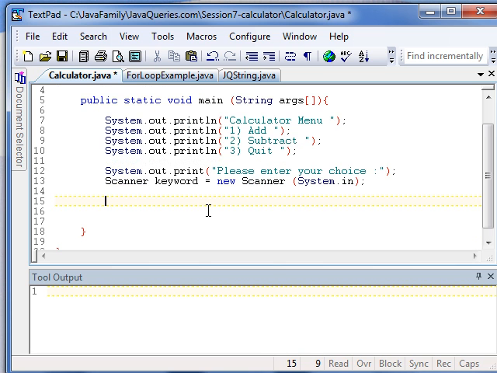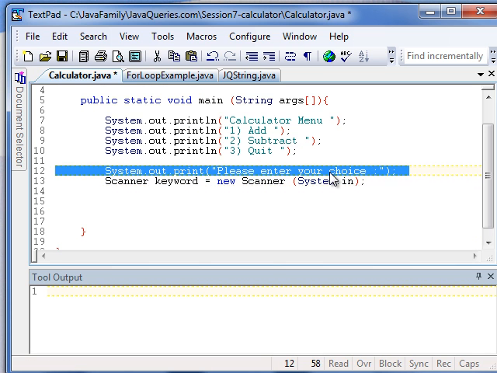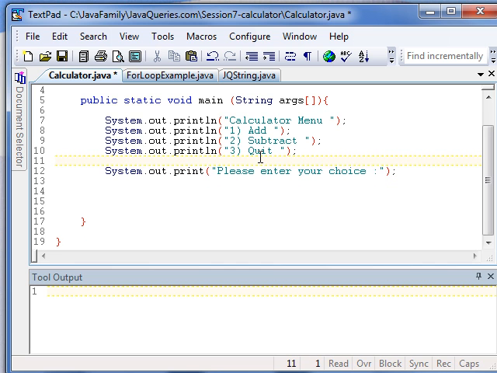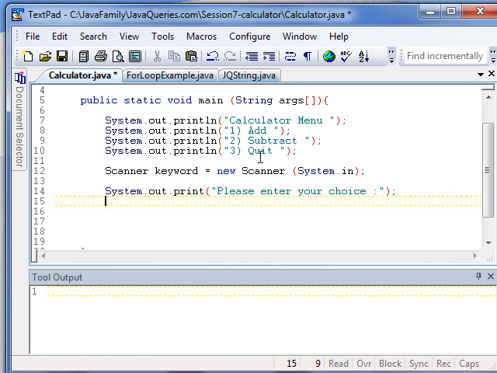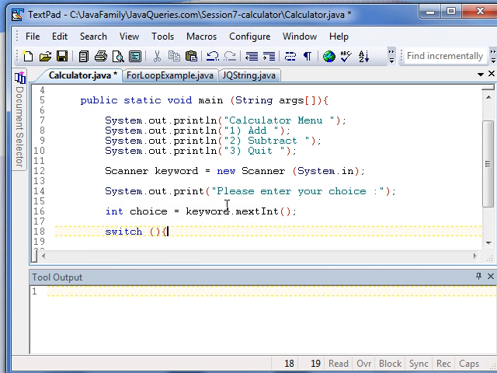So I want to ask the user to enter his choice. So we'll just move the line here so it will be appropriate to read. And now we want to read next int, and we need to capture that int choice. And what we can do here is use the switch statement. Switch choice.